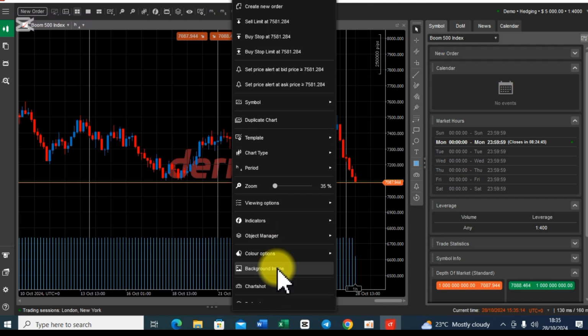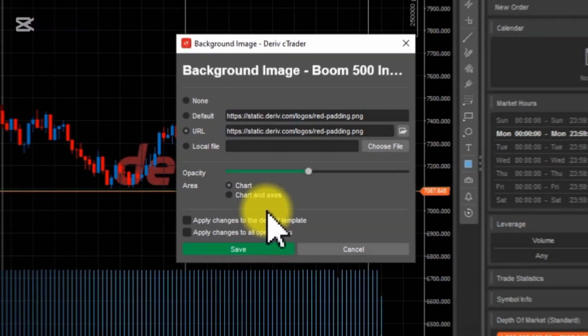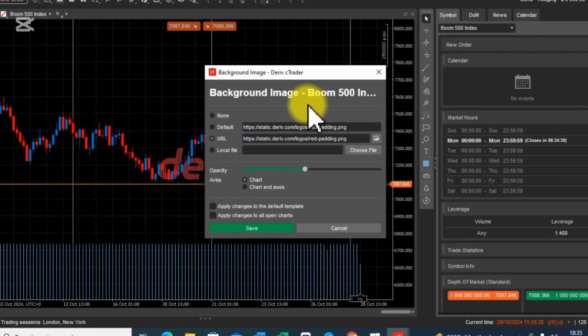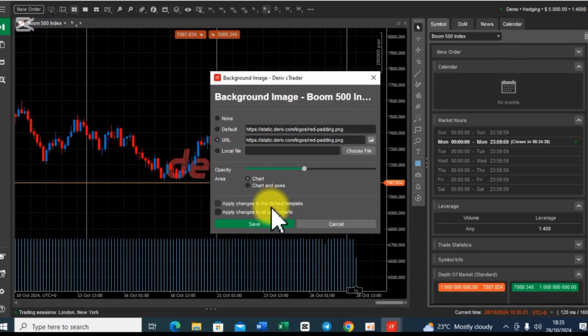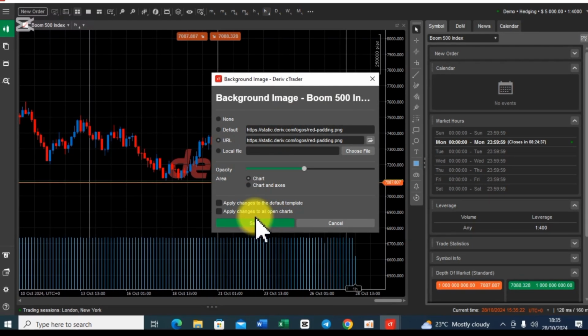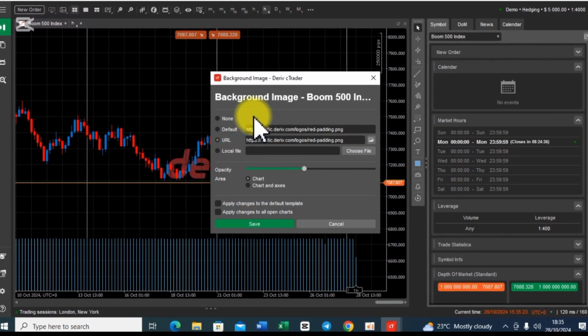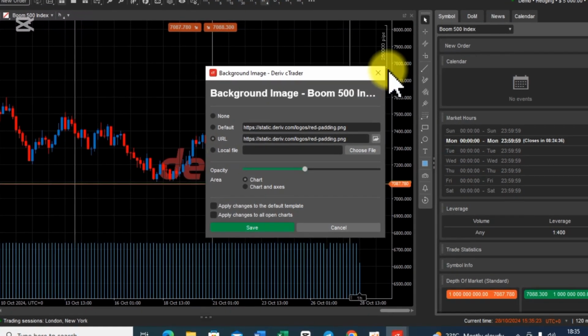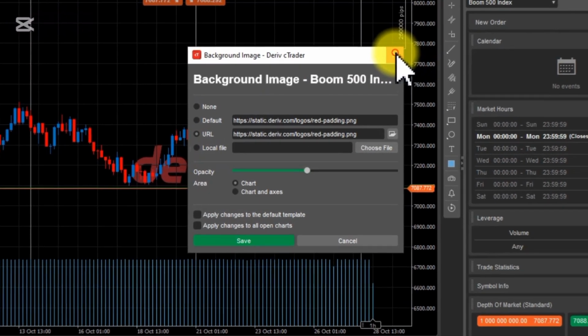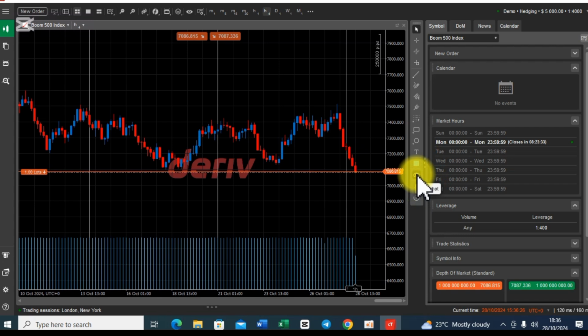Then the next feature is the background image. Yes, if you have an image you want to put on your charts, then you can add it from here. Like if you want to personalize your analyzed charts, you can add either your logo or selfie so that it becomes hard for someone to claim ownership of someone's setups, more especially on social media platforms in such trading groups.